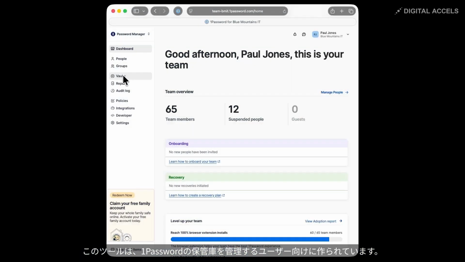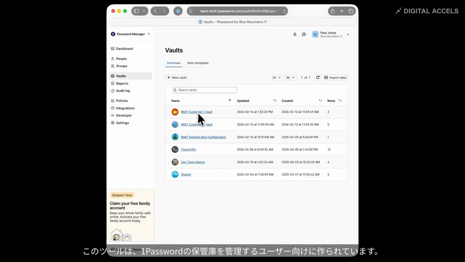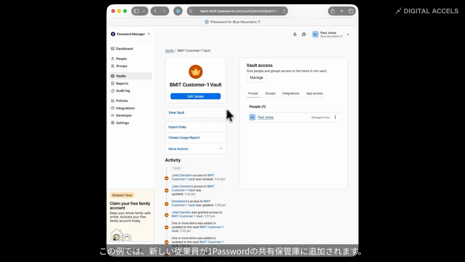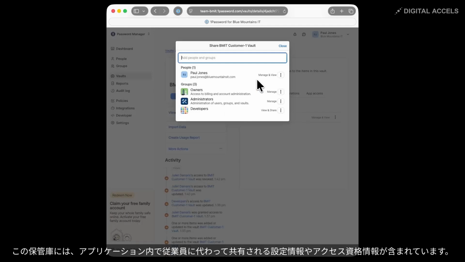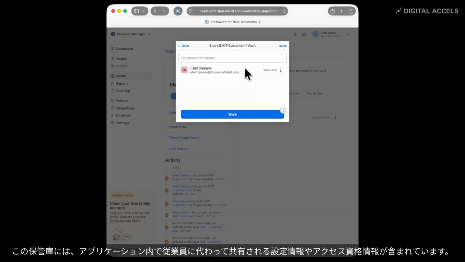This tool is built for users doing 1Password vault management. In this case, a new employee is added to a 1Password shared vault that contains configuration information and access credentials to be shared within the application on the employee's behalf.